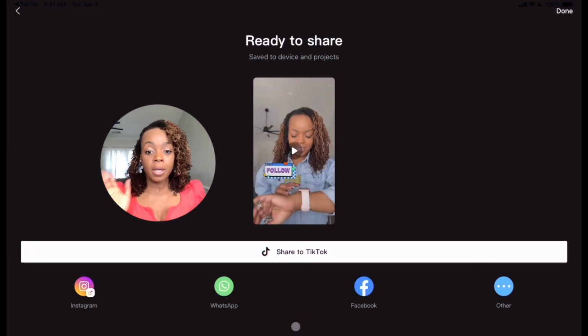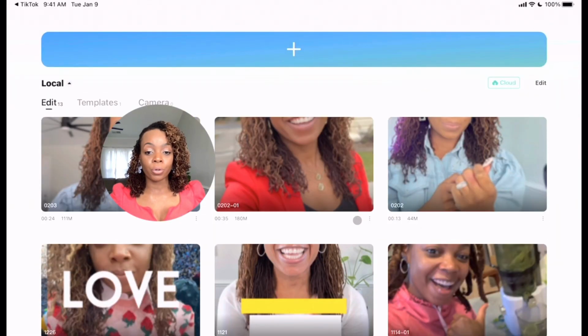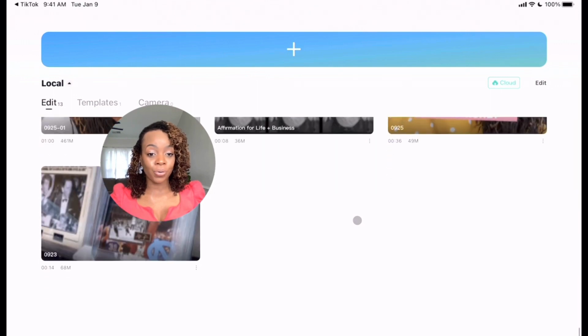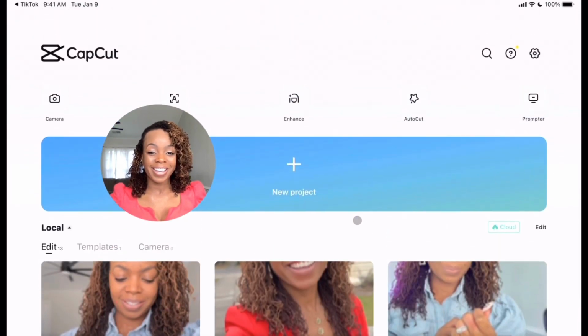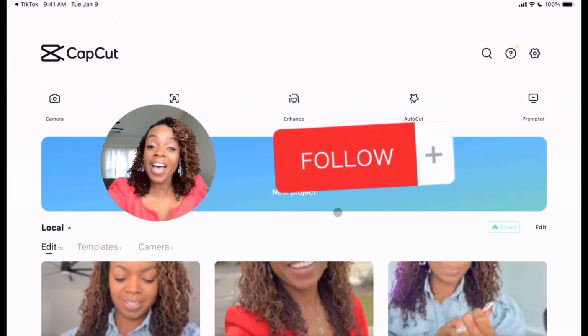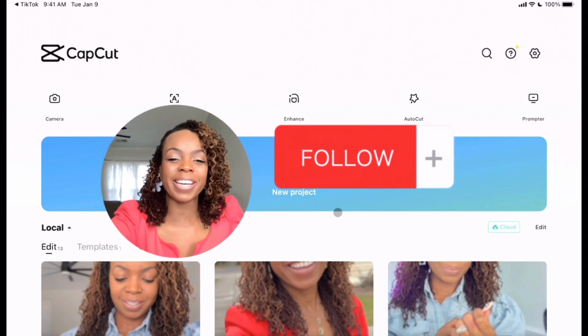But basically it'll tell you ready to share. You could share your video on whatever platform that you are wanting to share it on, and then just hit done. Once you hit done, it will go ahead and exit out of the screen, and it will show you all of the videos that you have created within the app. So that is finally the end of my CapCut tutorial.